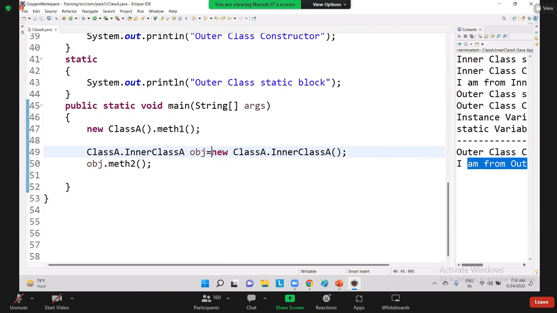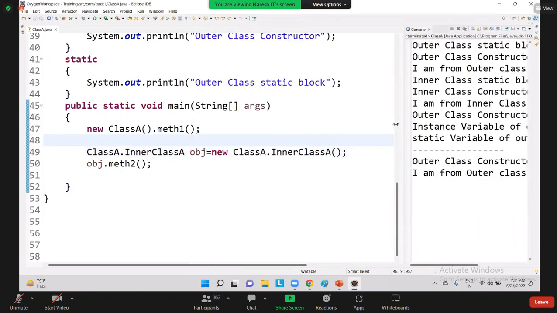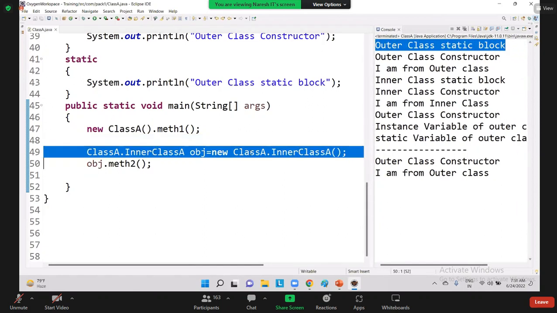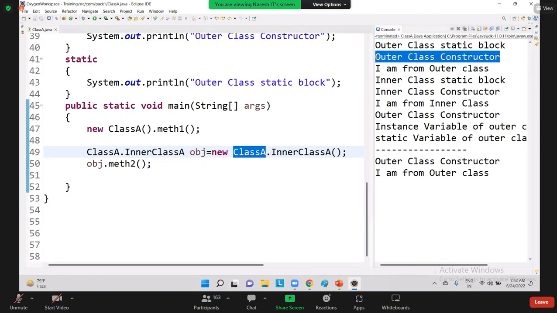What I did here, I had used the new keyword, and did I create any object here? No. Why? Because directly with the help of the class name, you can access a static data member. Come on, guys. Yes or no? Exactly the same concept I'm trying to do here also. Now, let me execute. Right click, run as Java application. Okay. Now, first, the outer class static block got executed. After that, the outer class constructor.